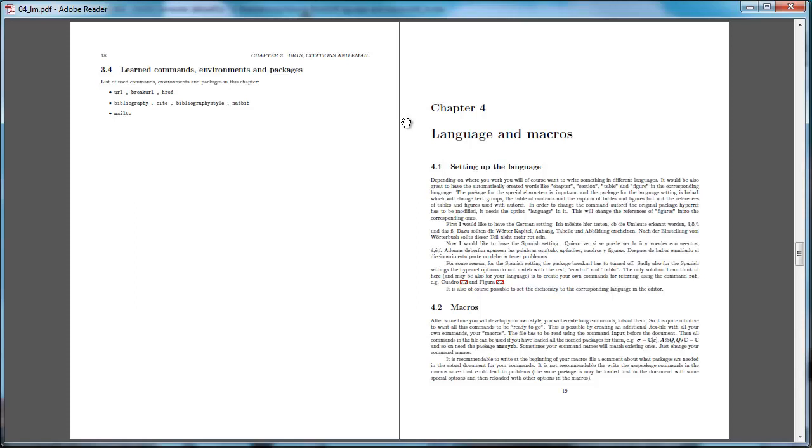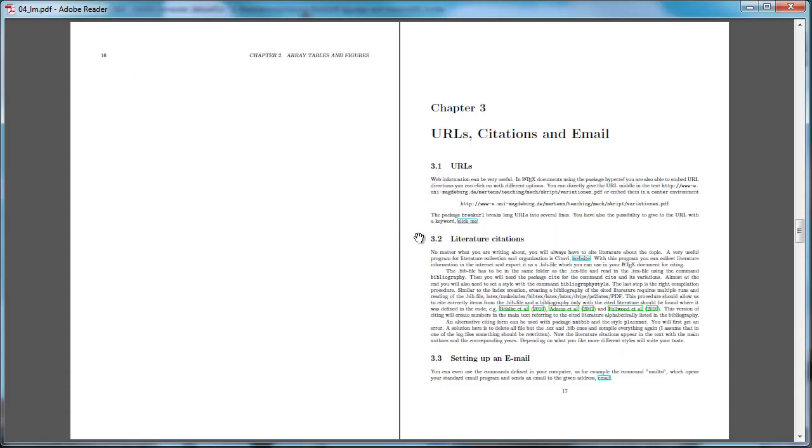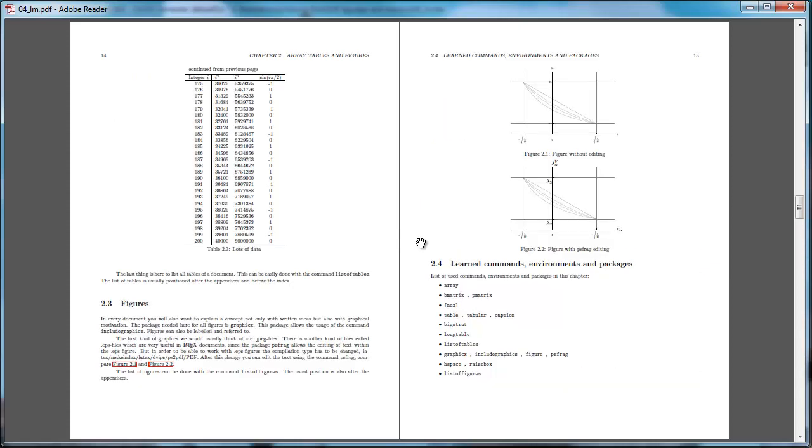So if you want to write something in your language, or I don't know, if you want to write something in German, you will want to have here a Kapitel, or if you want to write something in Spanish, a capítulo, or something in whatever your language is. You can set up these things within the editor.